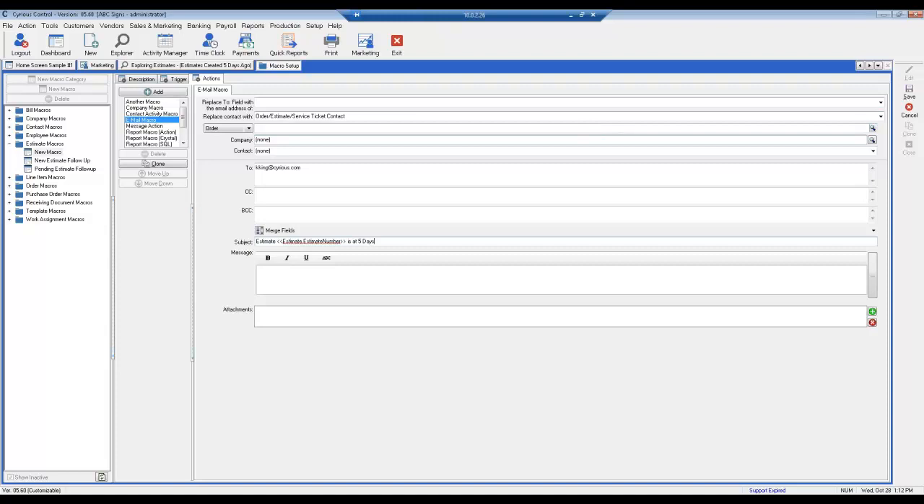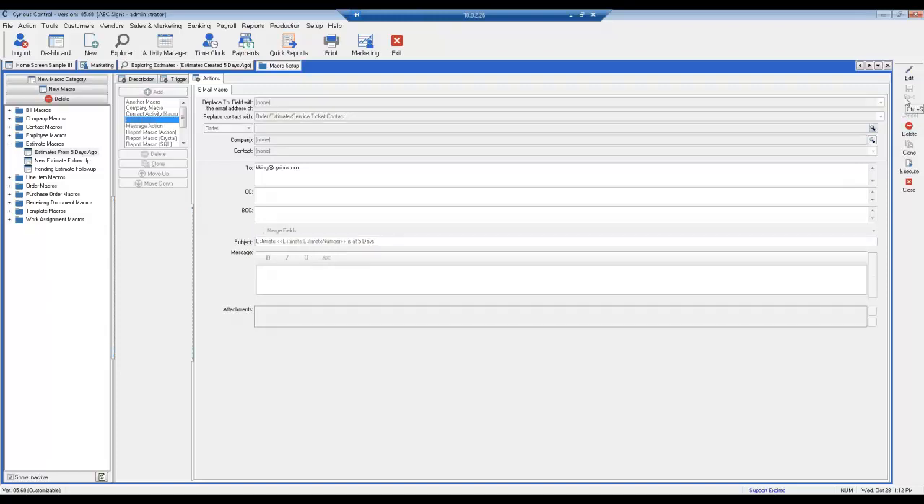So unlike the other macro, once we save this one, we're not done with it yet, because we created that macro. Well, how does it know when to run this macro that is looking at these 5-day-old estimates? So this is the type of macro that, if you set it up to not run automatically, you have to schedule it out.